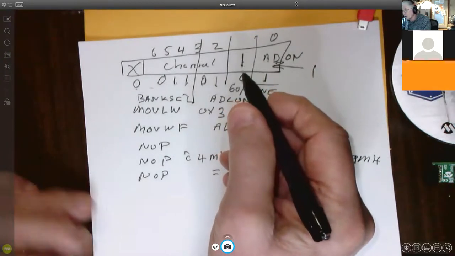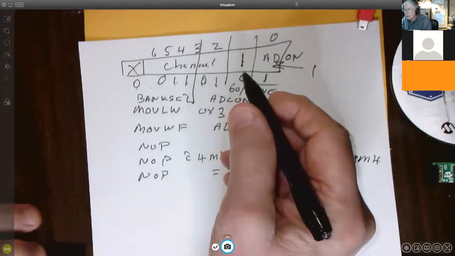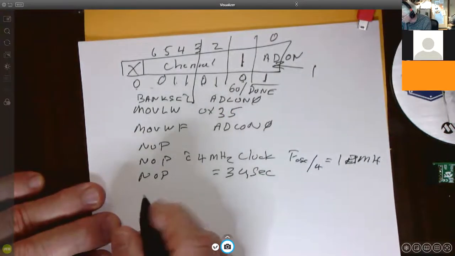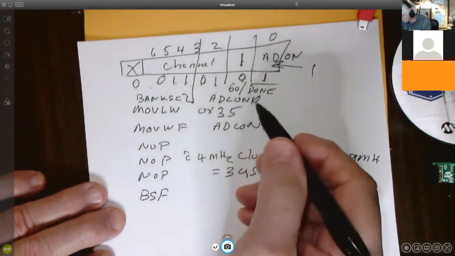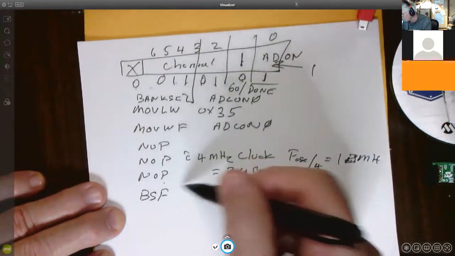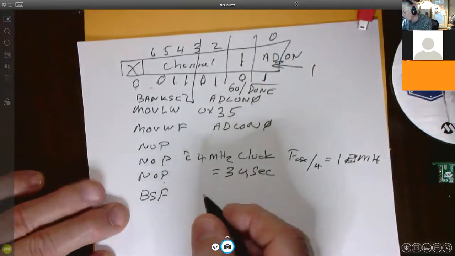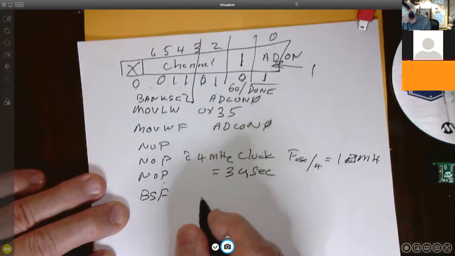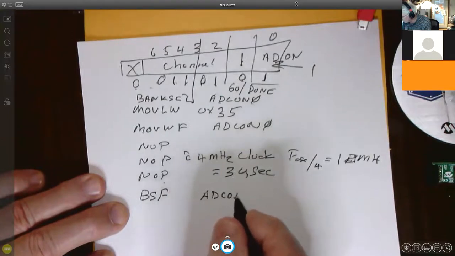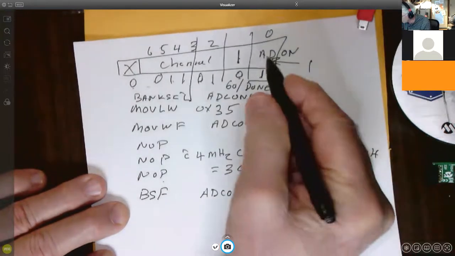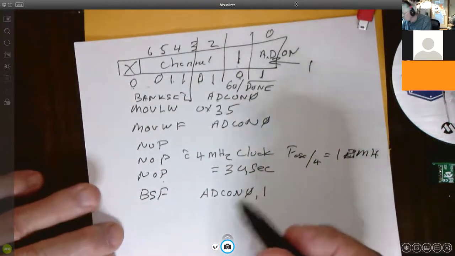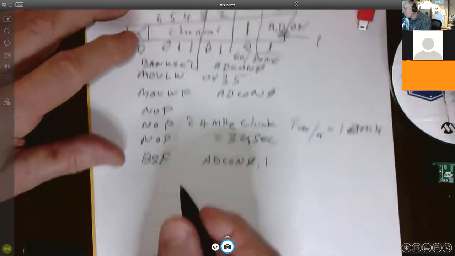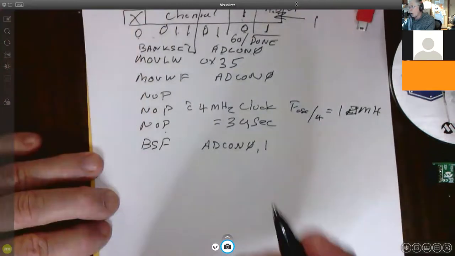And the first step in the conversion is to disconnect the sampling capacitor from the pin so it won't be changing while we're trying to do the conversion. And so what we'll do is we'll bit set F. And since we already did ADCON0 here and we haven't changed it, we'll just leave it alone. So we already know that the BSR is set for ADCON0. So we want to bit set ADCON0 comma bit one. And so we're going to set that bit that starts the conversion. And now we have to wait till that bit is cleared by hardware before we can read the value and go on with our code.